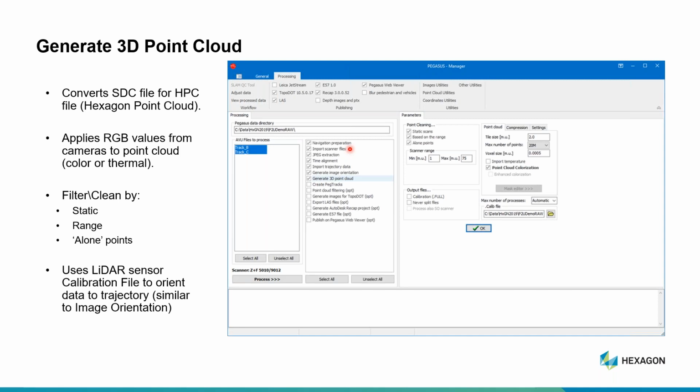At the tail end of this presentation about automatic processing, I'll show you the results of the field collection that we did in that video. It's at this step where we can apply RGB values from the spherical camera to the point cloud. And we can also apply additional filters like a static filter. So if we sat at a red light for 2 minutes, we can filter all that point cloud data out so we don't have a gazillion lines of data at one point.